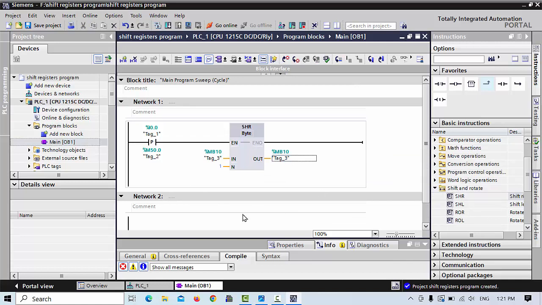And now how can we understand this? When I give one pulse here, it will be forwarded one pulse there in MB10. In every byte, you know, when you are using a byte, every byte has 8 bits.